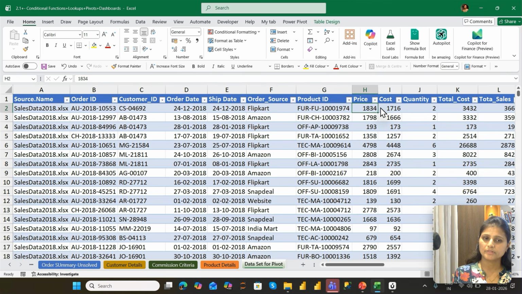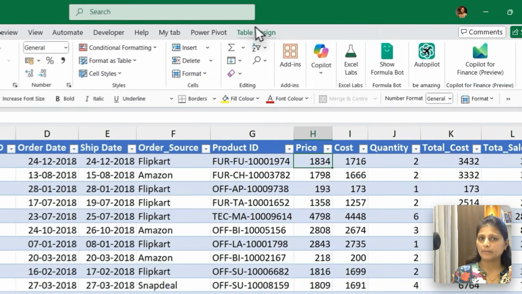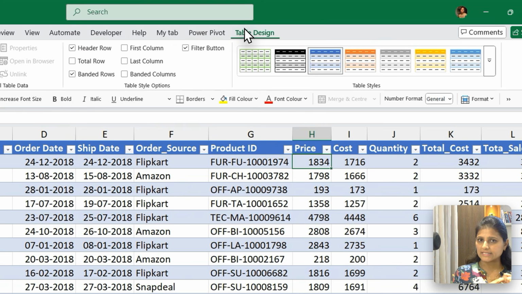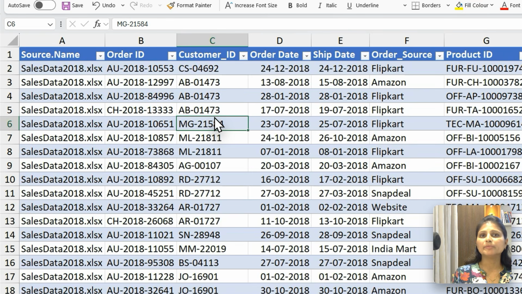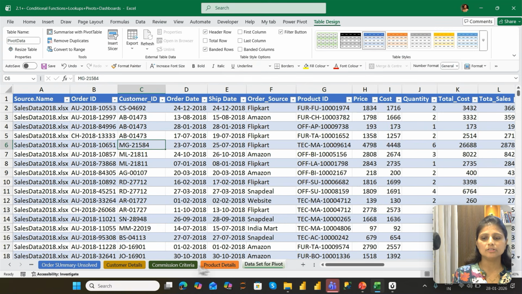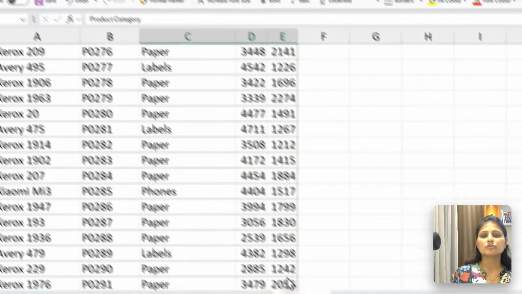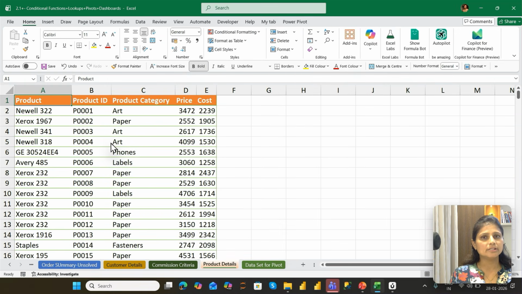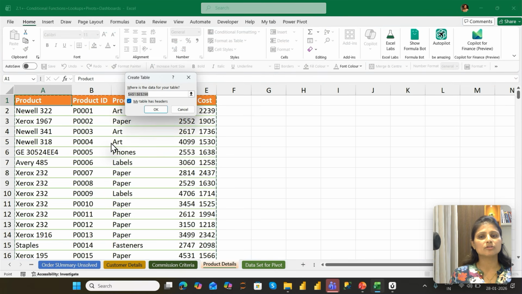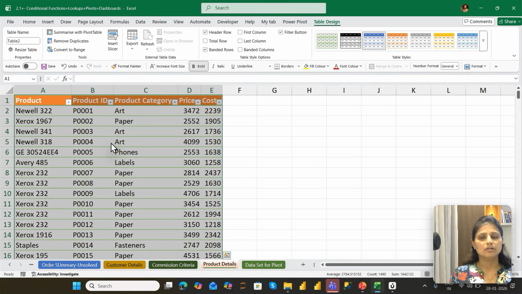The next thing is, I have kept this data in a table format. So if I go to the Table Design tab, I can see the name of the table as pivot data. Now the point is, what if I don't have my data in table format? For an example, let's say you have certain data which is not in table format. How do you convert a data set to a table? Just press Control T and OK. And this will change your data to a table.